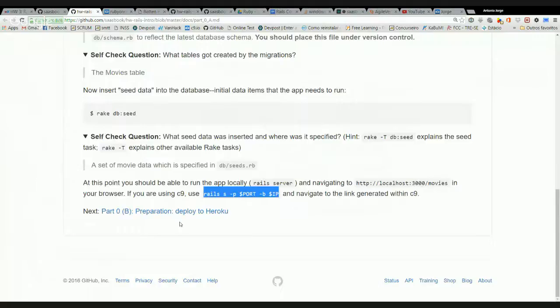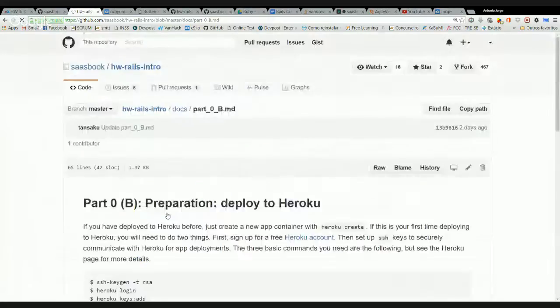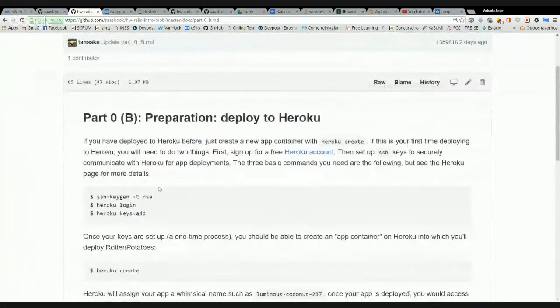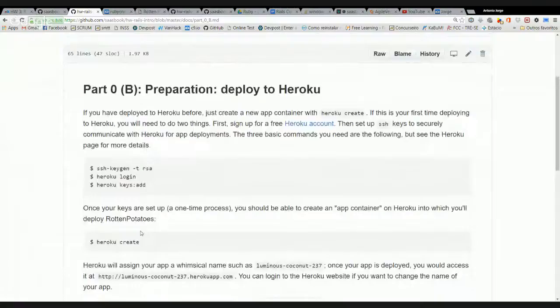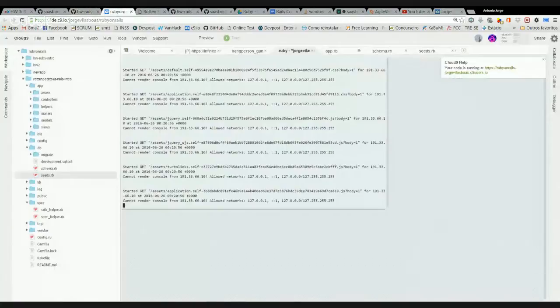You prepare the environment and deploy to Heroku, right? Yeah, that's it. Okay, let's do that. If you have deployed to Heroku before, just create a new app. Well, I have deployed to Heroku before. So you've already done that? Okay, we'll just do the Heroku create. Yes, so just need to do this, right? Yeah, if you've already got your SSH keys done. Oh, you did it? No, I haven't done it yet.